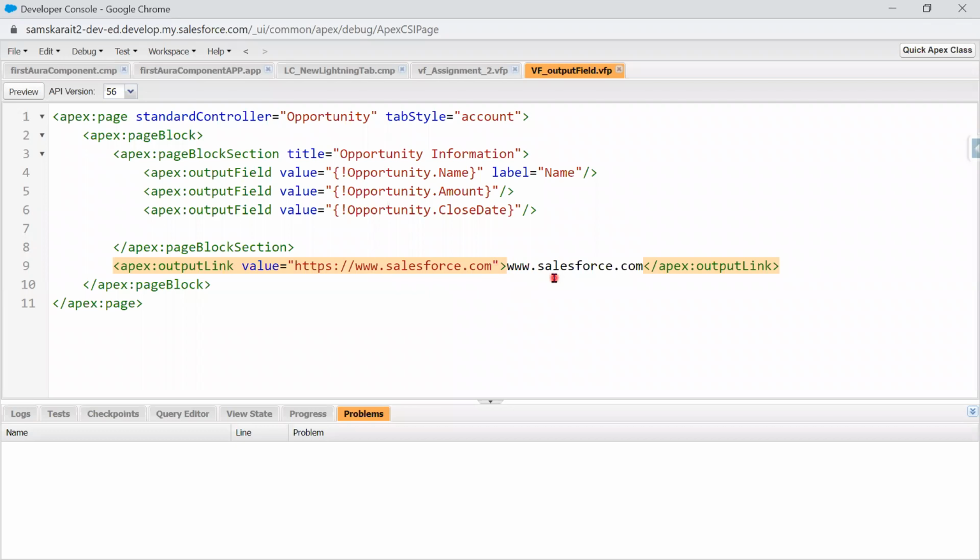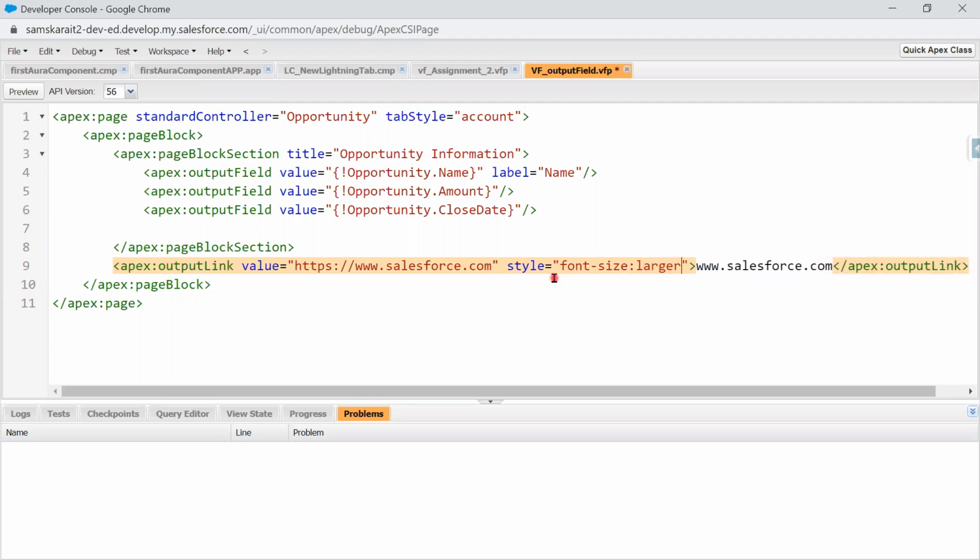So first thing I'll do is apply a style. I'm going to show you both style and styleClass. Style is where I can apply CSS directly here. For example, font size equal to larger. And then I wanted to apply color blue. Now let's save it.